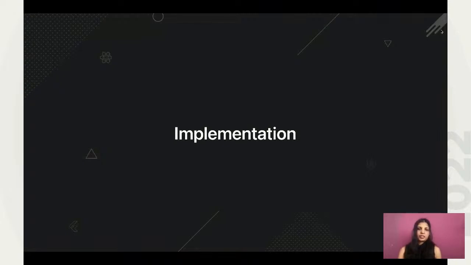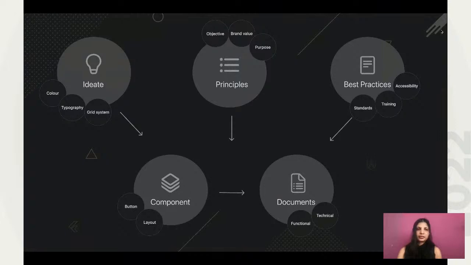When we are in the very first stage, say we are starting to build a design system, probably we can go ahead with this. We ideate the things, we set up the style guidelines, the color, the typography, the grid system, everything, right? We define the principle, the objective, brand values, and all. And then we also set up the standard practices, where we build the training modules so that the communication flows well.